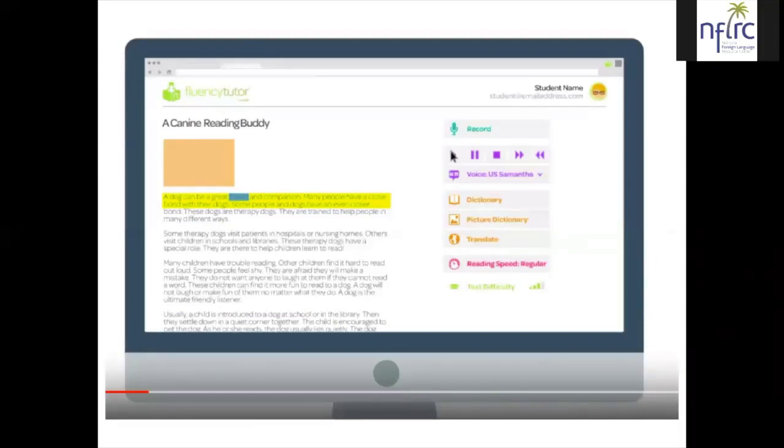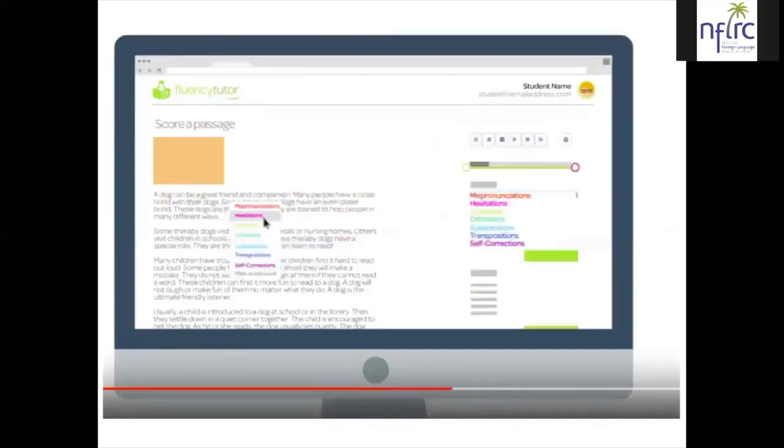Then after the student has listened enough, they can record themselves reading the passage. Once they've recorded themselves, they send that sample to the instructor, and the instructor can listen to their language production and mark up the words using different categories to give feedback to the student.